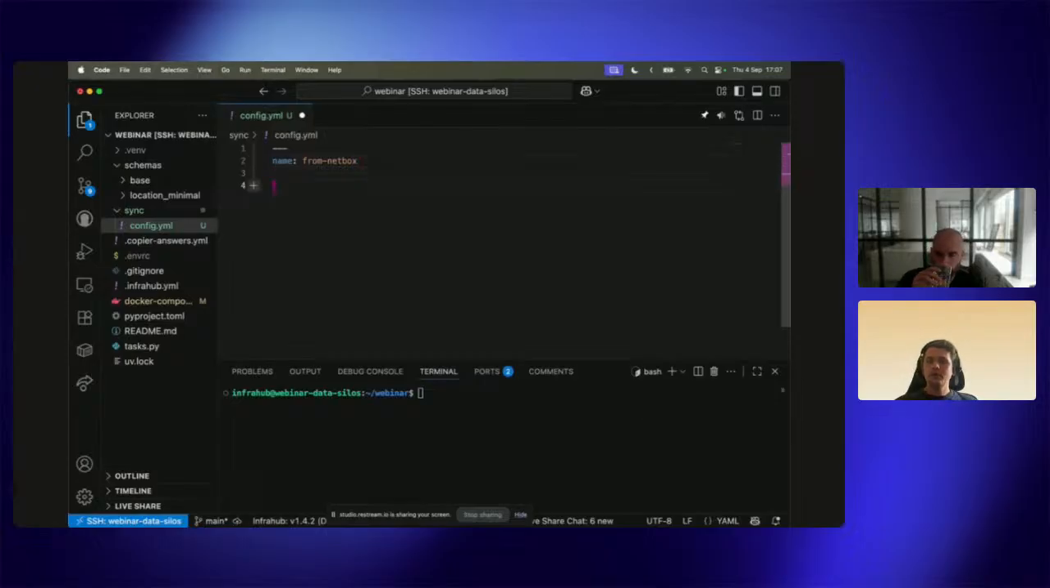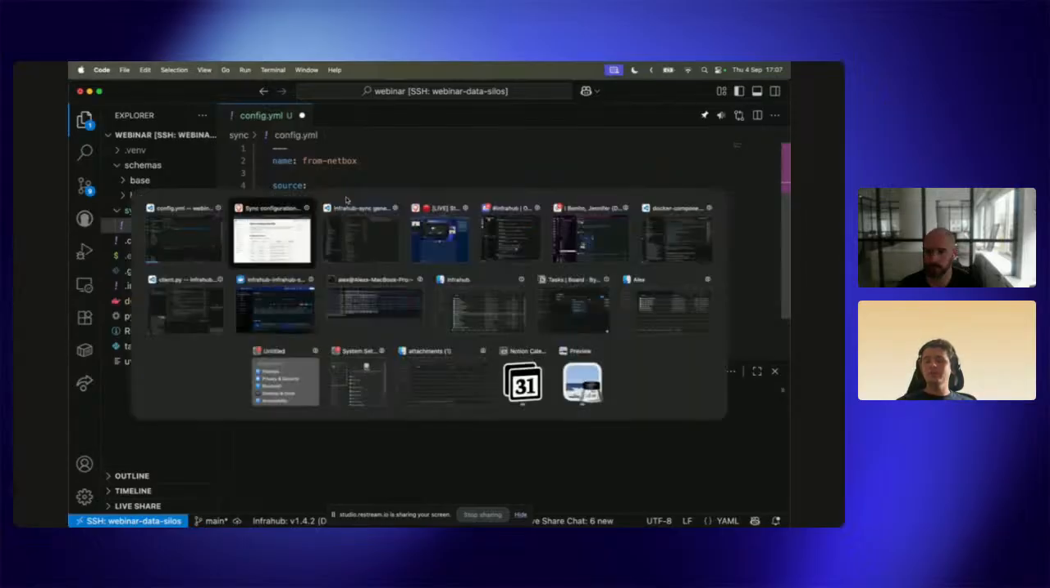Awesome. As Benoît was saying, we now need to define the source and destination. So in our instance, we're going to have a source of NetBox and a destination of Infrahub. And we can specify this with the source. We can give that a name. We'll just give it NetBox. And these names are important because it is the identifier for the adapter that we're using.